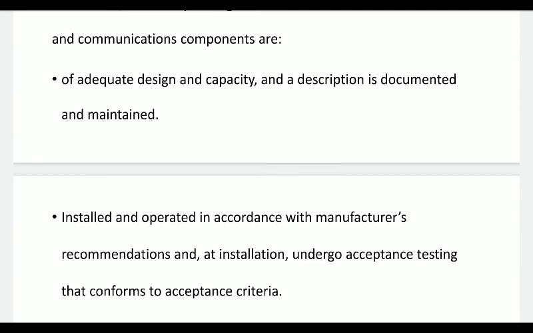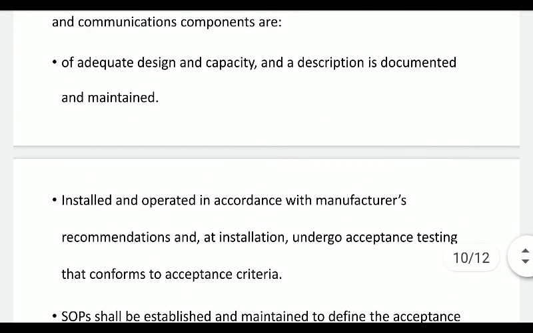See, when we are buying a particular hardware, we have to follow strict rules and regulations given by agencies, right? Our hardware should match with the design and capacity given by the agency. In our case, it would be EPA, Environmental Protection Agency, or USFDA. Also, whenever you are buying any hardware, please maintain documents properly because it is mandatory.